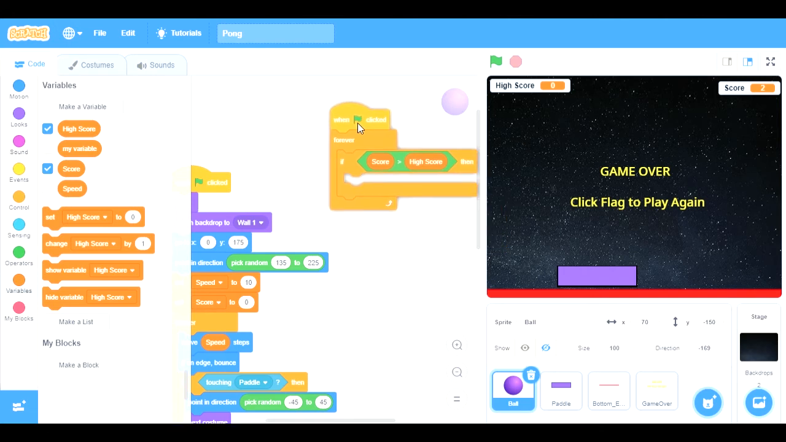So this says forever if score is greater than high score. So say the score was at 10. The last person who played got 10 points. So if the new person playing gets 11, that will be greater than high score. So what are we going to do then? Well, we are going to then set the high score to the new score.